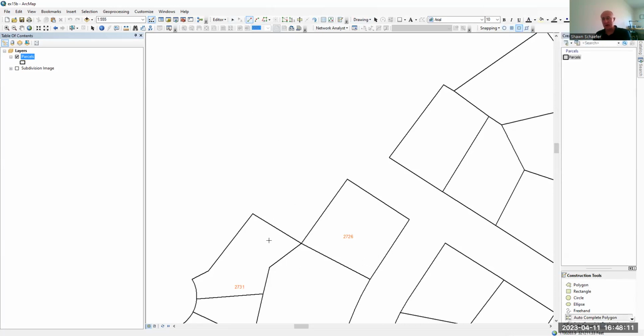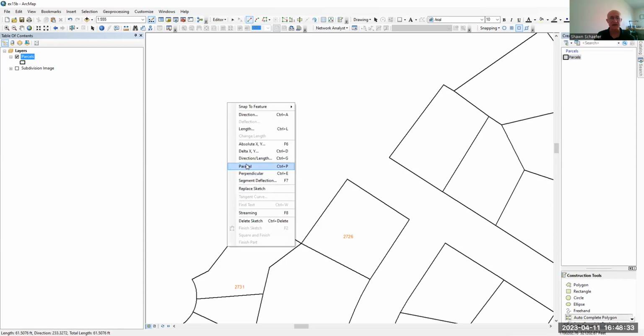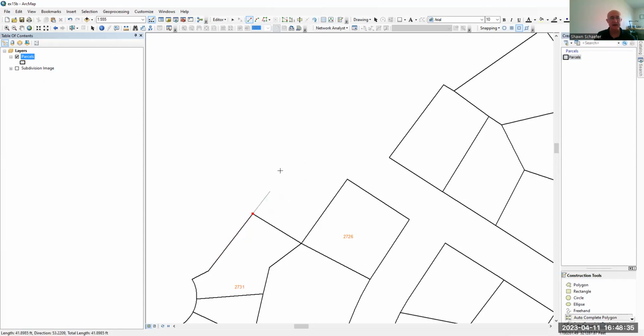And now we want to build a lot here. And so I'm going to start here on this northern corner of lot 2734. Click there. And now you'll see I'm rubber banding. Okay. And now I want to make this line parallel to this. So I'm going to put my cursor on the line, right click, and select parallel. And now you can see it rubber bands along that line.